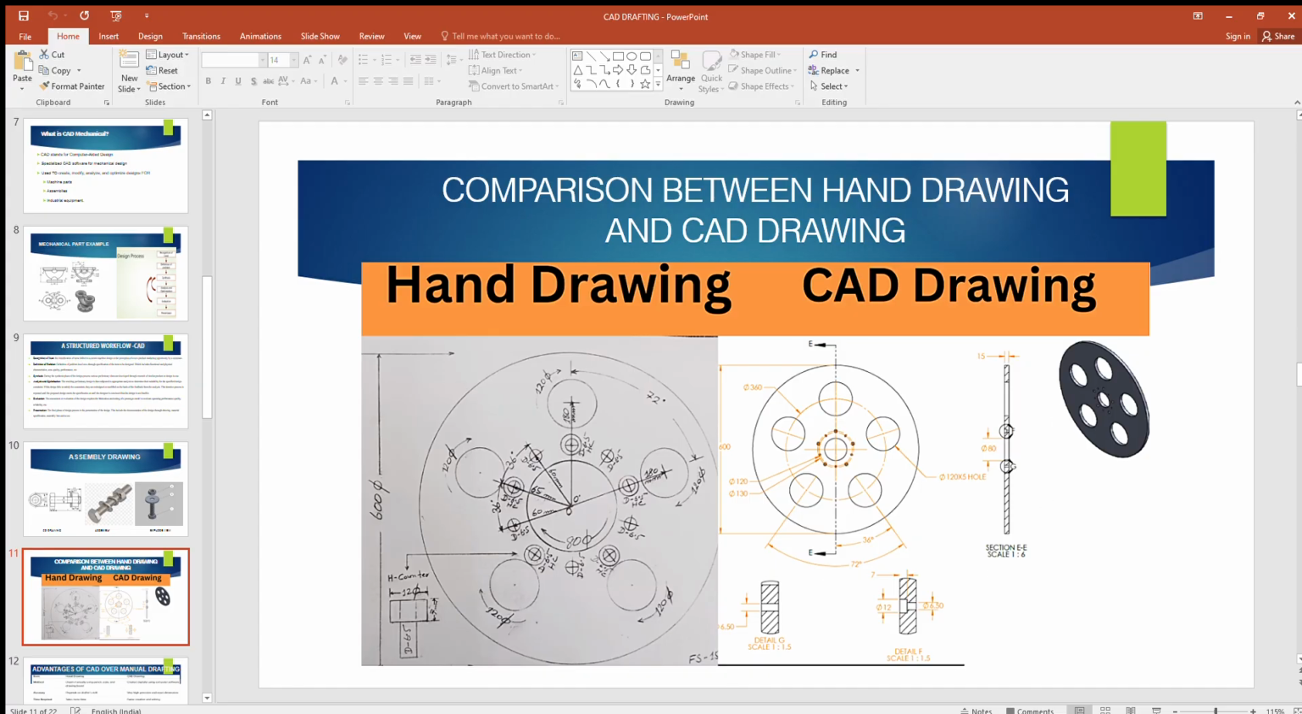Here it depends on the person, the skilled person. Okay, so here they have mentioned some diameter or units or the circle or the position and the dimensions, angle, everything they have mentioned, but it is not that clear if you compare it to this CAD drawing. It looks very clean and neat. In the hand drawing, every skilled person will put in their effort, but still it is not comparable to the CAD drawings.